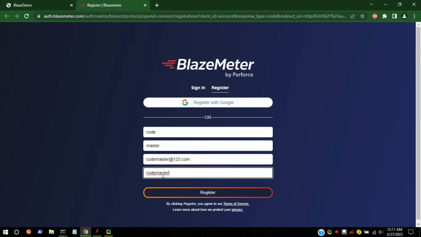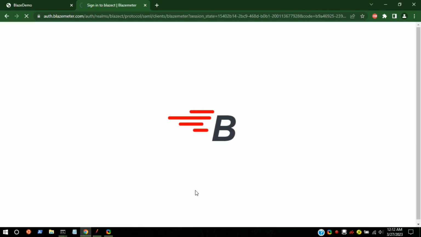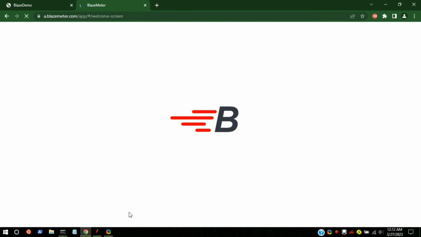Now, why do we need Blazemeter? Previously I showed you how to do it with a HAR file, but with Blazemeter you don't need any HAR file or anything like that. Blazemeter will give you the JMX file that you want for the performance testing.